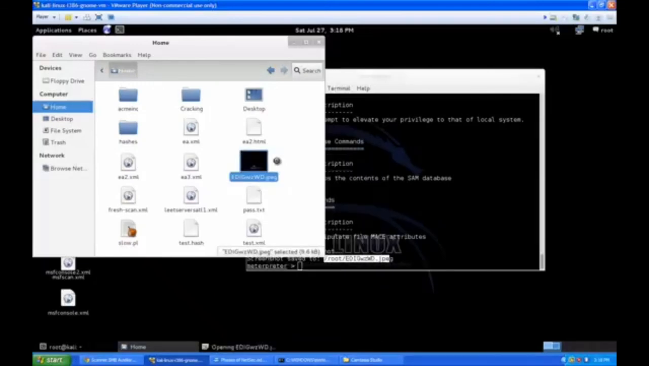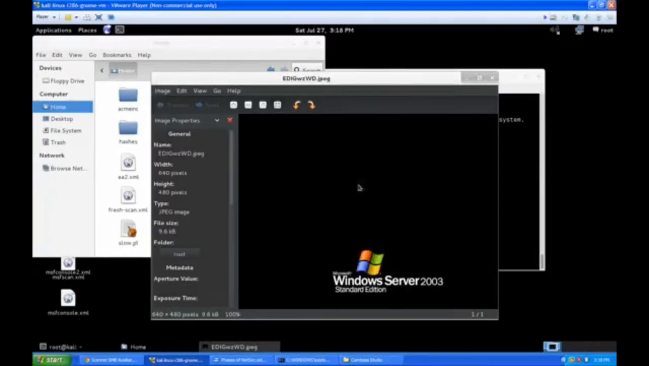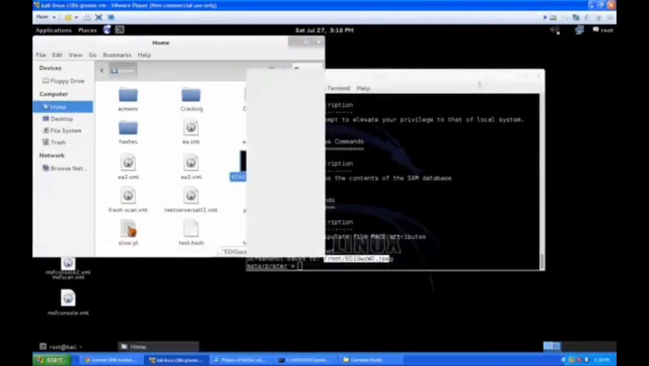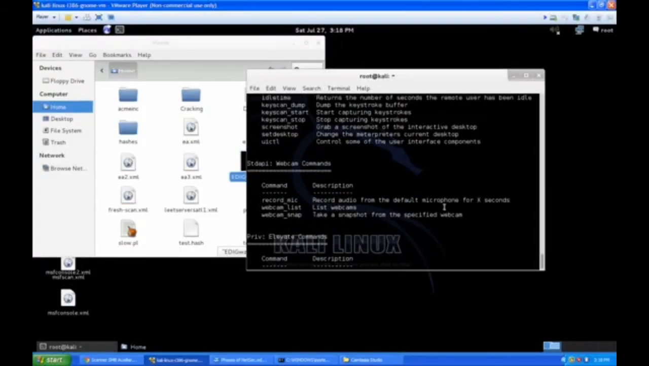So open with image viewer. It may just take a second here. My system's lagging a little bit. Okay, well, there's the screenshot that I just took. So it's on its idle screen, so we know nobody's sitting in front of it right now, right? So that's pretty awesome. And then again, you have a bunch of different commands here.